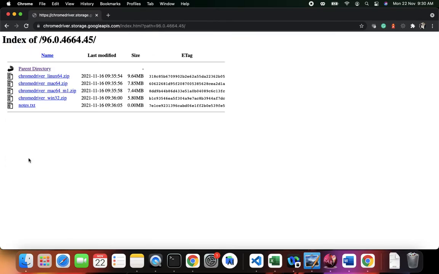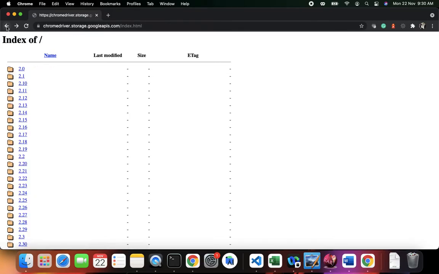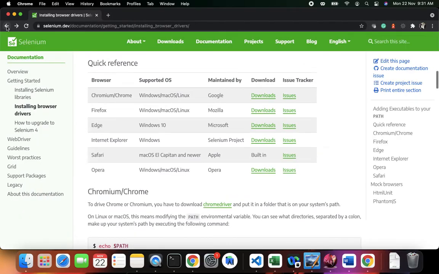Now with respect to your different operating systems, you do have these different drivers available. We have Mac 64, Mac 64 M1 for the M1 chip, right? And for Linux and Windows we do have the drivers available. This is something which we need to download as the second thing. So this is what we got with respect to our getting started guide: installation of the Selenium libraries, and then installation of the browser driver. Two things which we need to do.